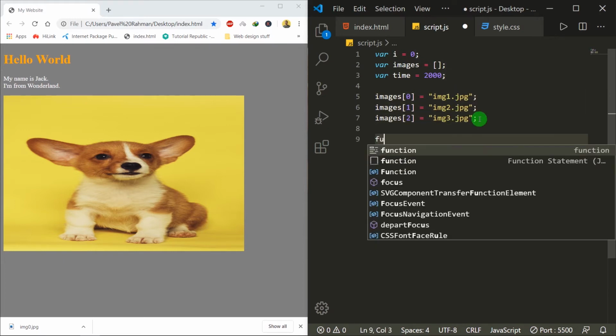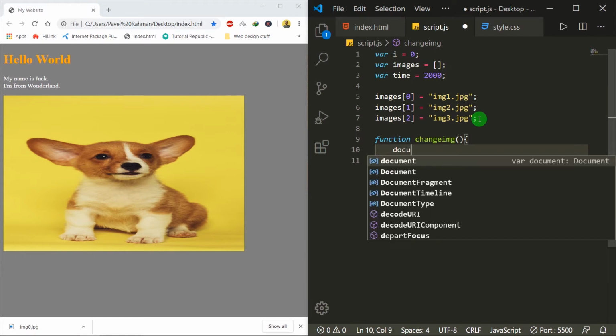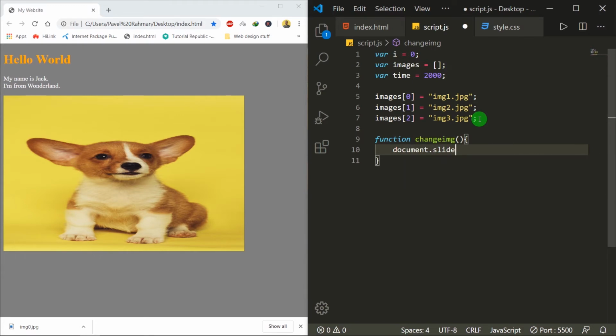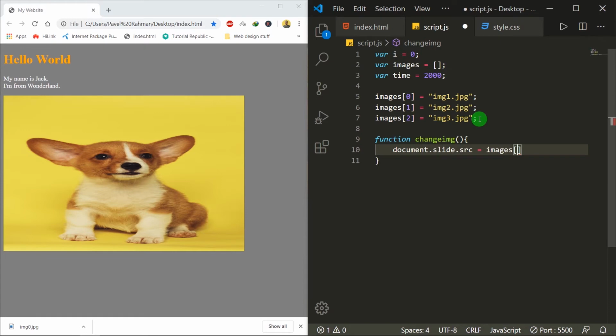Now let's make a function called changeImage and type document.slide.src equals images of i. What this means is it will go through all the images in the image class called slide, which we named earlier in the HTML file.